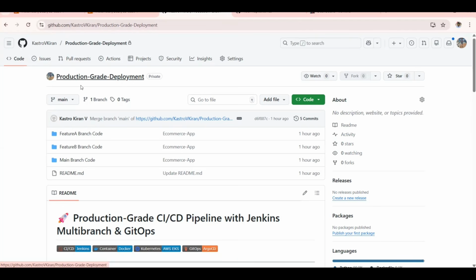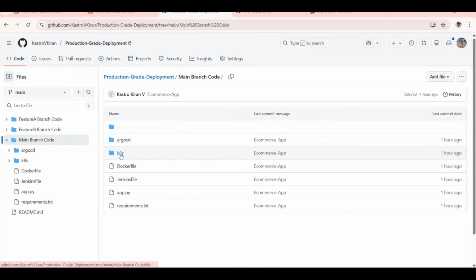In this repository, you can see there are three folders available. The first folder is main branch code. The second folder is feature A branch code. The third folder is feature B branch code. In the main branch code, you have the application code and all the Kubernetes YML files and the ArgoCD YML file as well. The Dockerfile is also there. The Jenkinsfile is also there, which we are going to write in a while. And even the Kubernetes and ArgoCD YML files we are going to write.